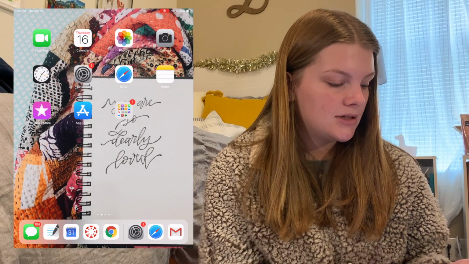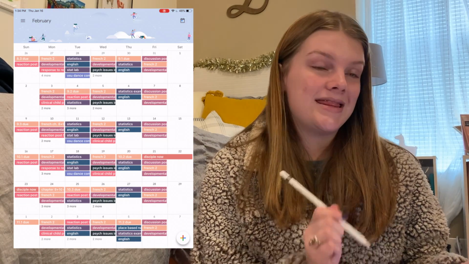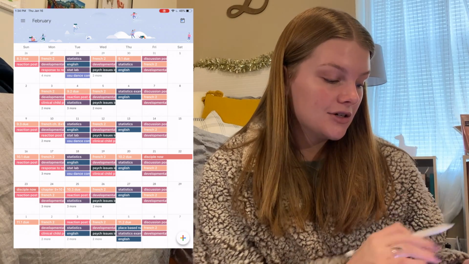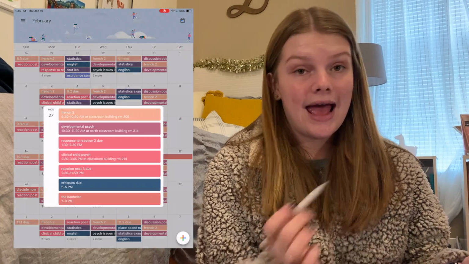Next, if we go into Google Calendar, you can see I've created my calendar within the same colors as the classes themselves. So I think it looks super, super pretty. I put deadlines and due dates as well as the classes.